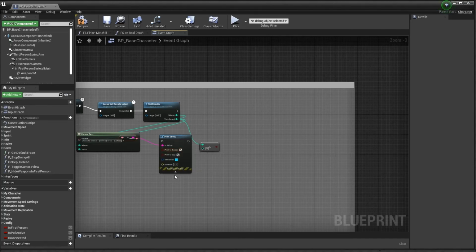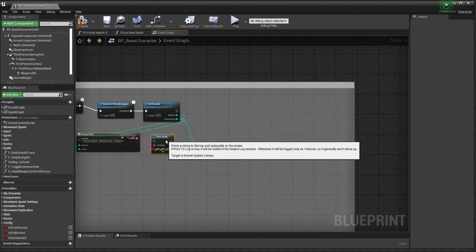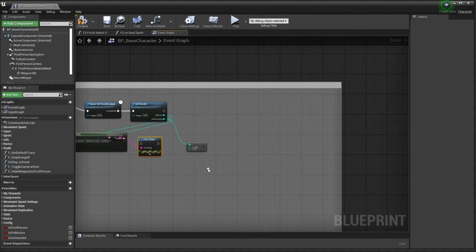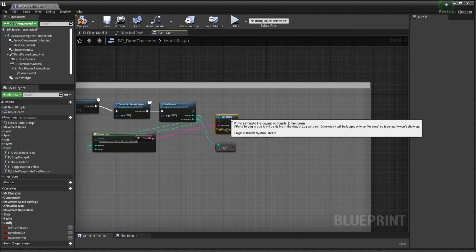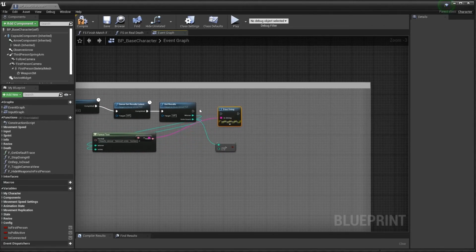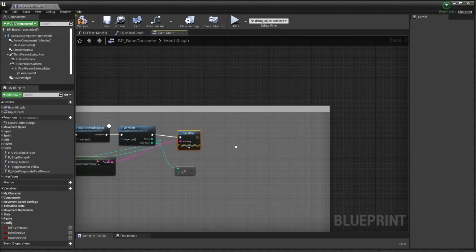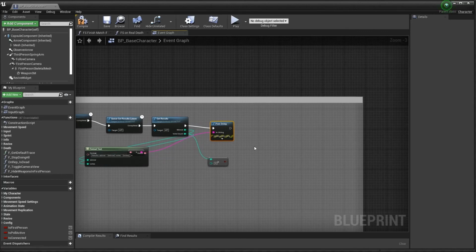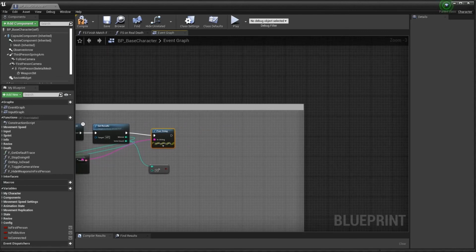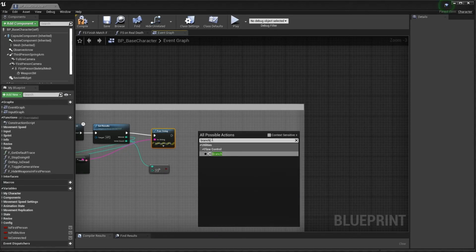Make sure it's printing to the log as well. Perfect. And then we'll trigger this after our get results has happened, so we have valid results. After this step, we're going to branch.